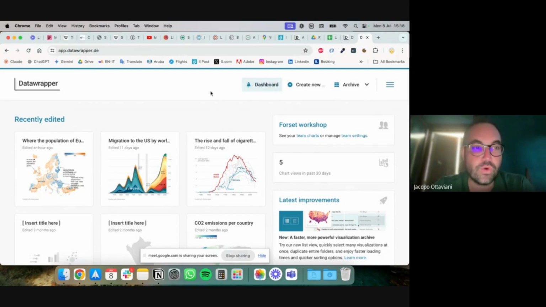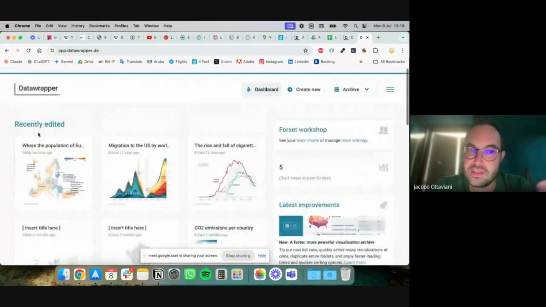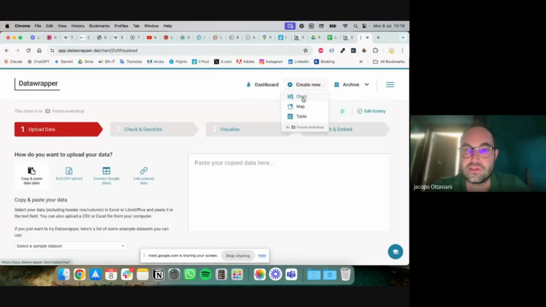So how does it work? So you can go here. Well, here you already see all the charts that I created in the past few weeks. This is called dashboard. But if you want to create a new chart, you go on create new and you click on chart. And this is where you can choose if you want to create a chart, a map, or a table, right? So we start with charts, we said today. And you remember the 4 phases of data journalism? You have data, you have cleaning, you have visualize, and then you have publish the story.